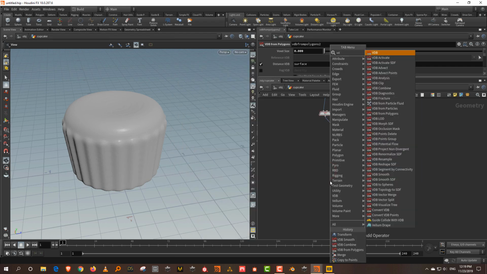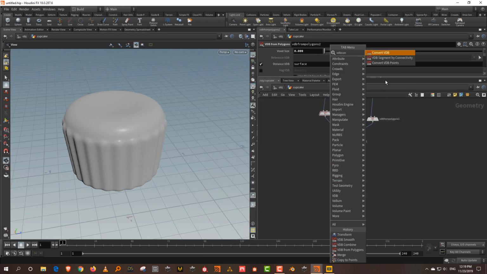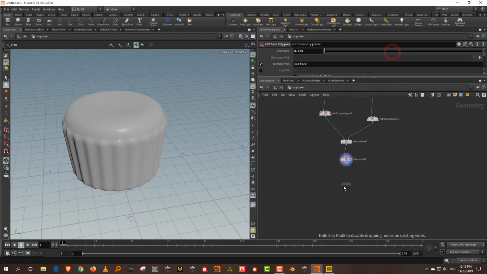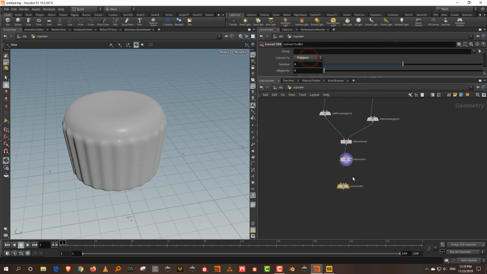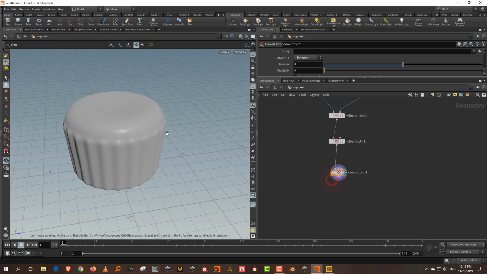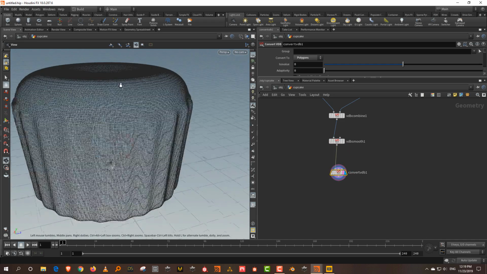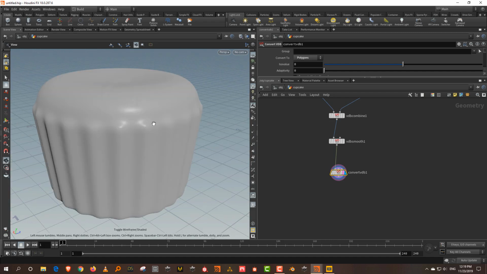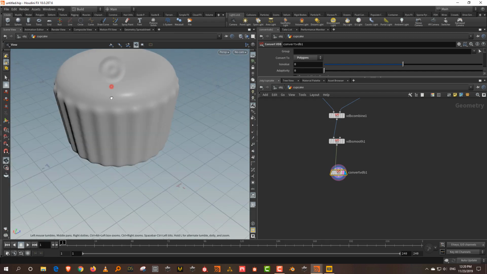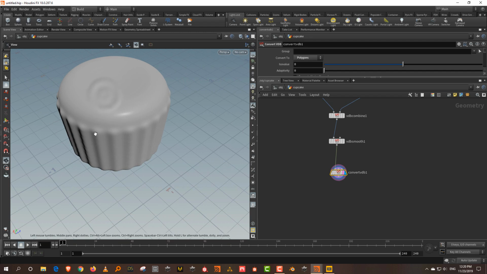Okay, so just take a VDB convert, you'll get something called convert VDB, change this to polygon and just plug it in. And there you go. So now you're back to polygons. The mesh doesn't look great, but I don't particularly care in this case because you get this really nice smooth result, which is essentially what I want.